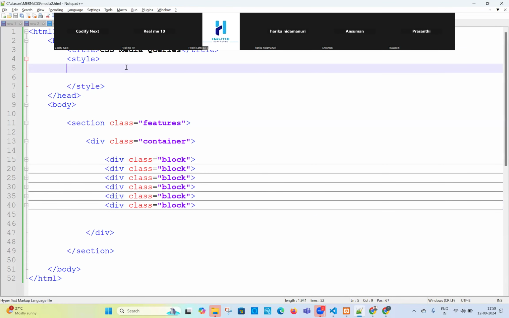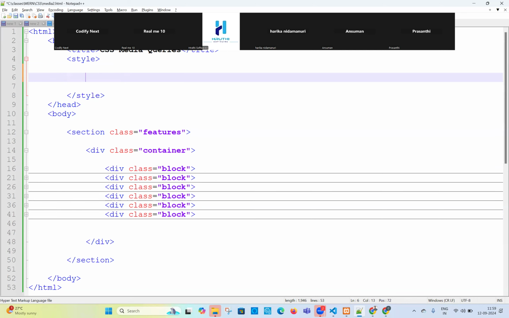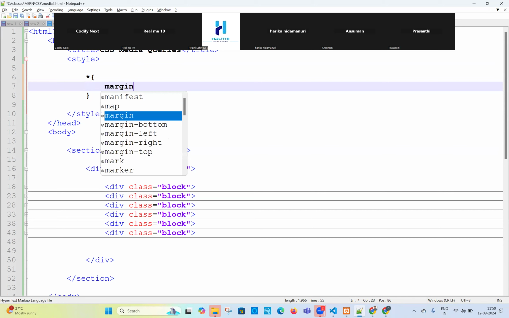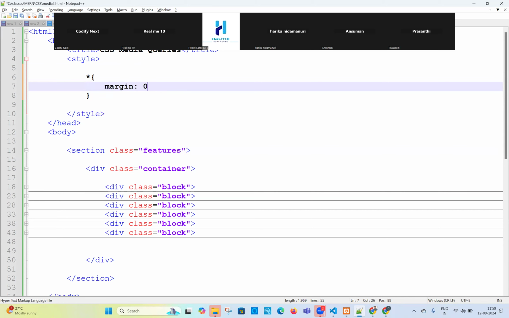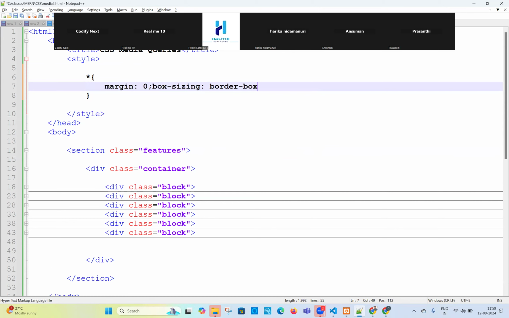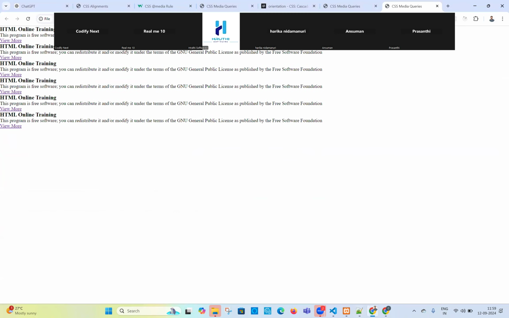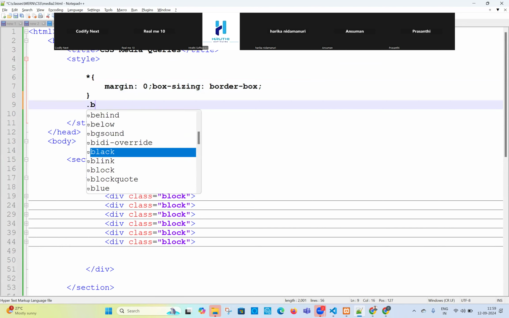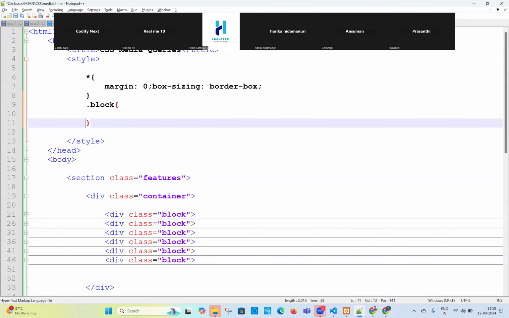Okay, right, come here now. So star, margin 0, padding 0, box-sizing border-box. Then refresh it. All the default gaps are gone, right? So dot block, for every block.